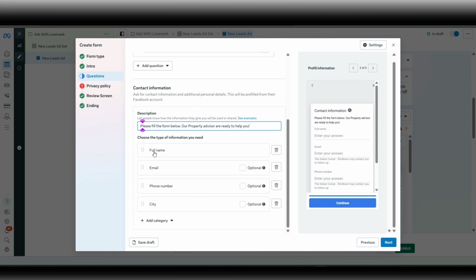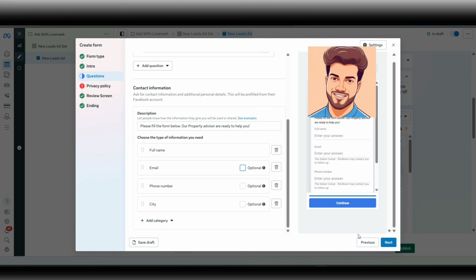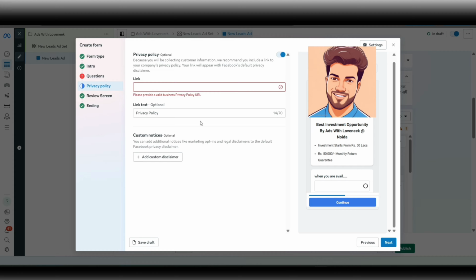In the information setting, you can just mention full name, email, phone number, and city, and just make sure the optional checkbox is not ticked. You have to keep these unticked, because this is the crucial information that you would need: full name, email, phone number, and city. And also do not add other fields here. Just don't make it too complicated for someone to fill it. Now we will go to the next. Here you can just mention your privacy policy link, and this is the text that I have mentioned, privacy policy. You can change this accordingly, no issues with that.